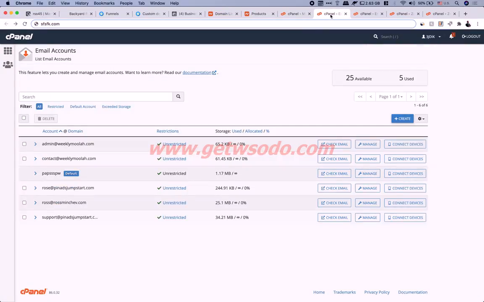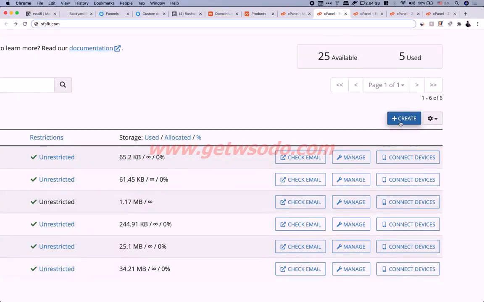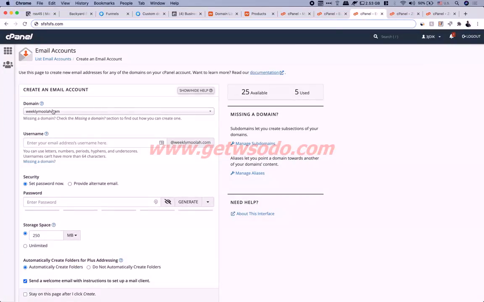And this is what you're going to see. These are the email accounts, and over here click this button where it says create. So click create, and this is what you're going to see. You're going to see your domain name, and here is where you set up your email address. As you can see here, it says at weeklymoolah.com. Weekly Moolah is another domain name that I have.